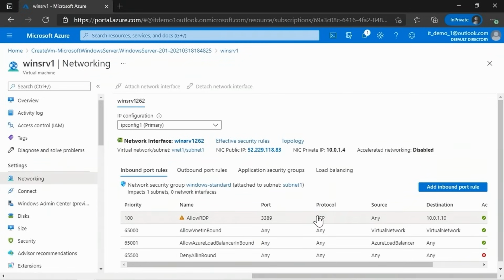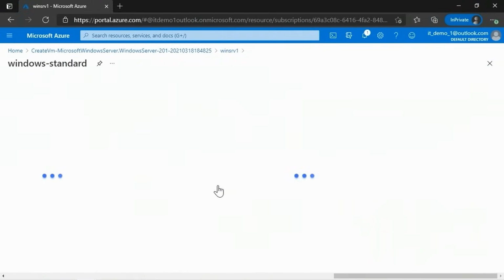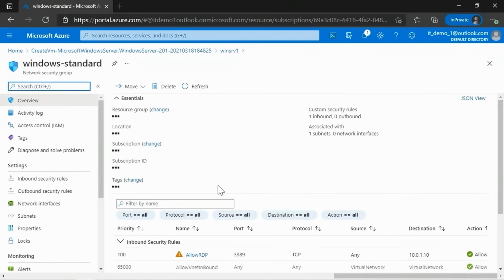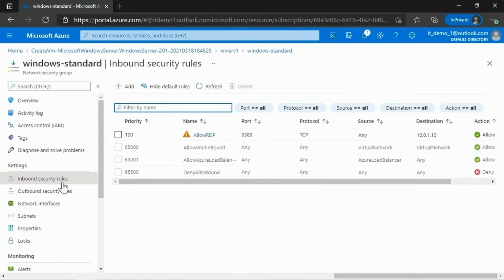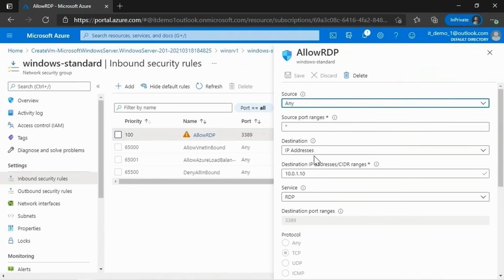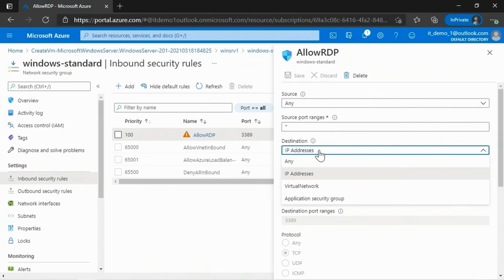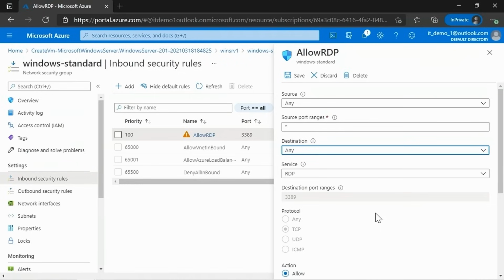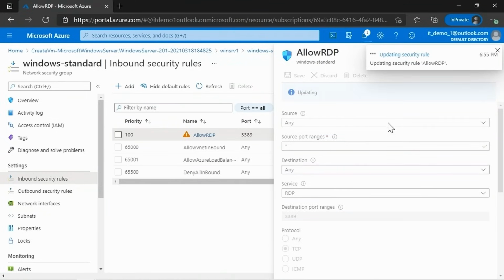So to make that change, I have to go into my network security group, and I've got a link for it right here. It's called Windows Standard. That switches me to the property sheet for it, where I'll click Inbound Security Rules over on the left. There's the Allow RDP rule. So I'm going to go ahead and click on the Allow RDP rule to open it up so I can make changes. Instead of the destination being IP addresses, I'm going to choose any. Now you have to make sure that this is only used for testing purposes, the virtual machines in the subnet. They are, so that's okay. I'm going to go ahead and click Save to save that rule.